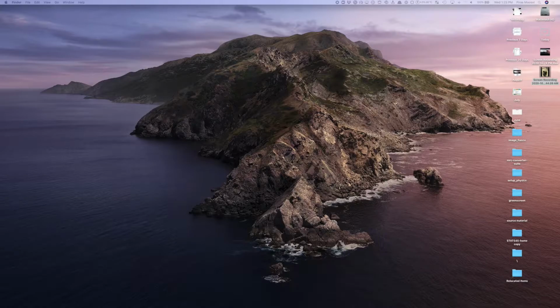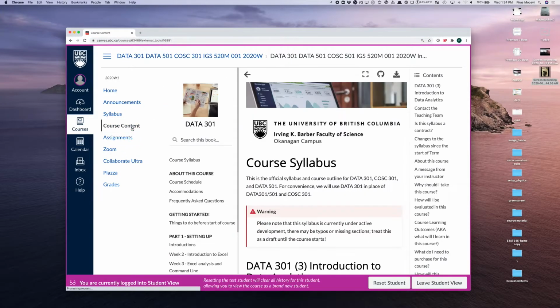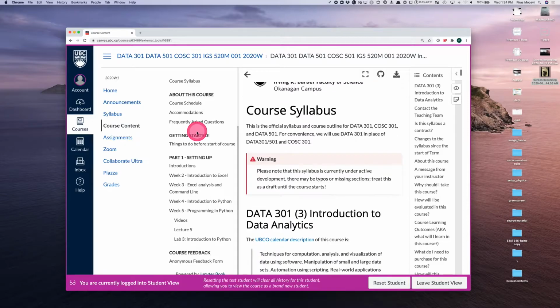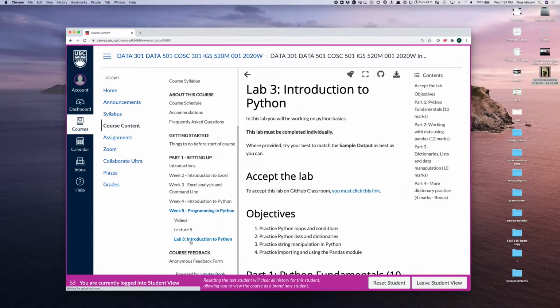I wanted to give you a quick demo of how to get started on Lab 3, which is an introduction to Python. So the way to do this is, of course, as usual, start on Canvas, enter your course shell, click on the course content here, and then scroll down to week 5, and it's Lab 3 that we're doing this week. So click on Lab 3.